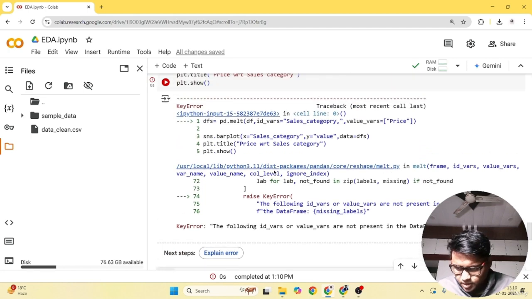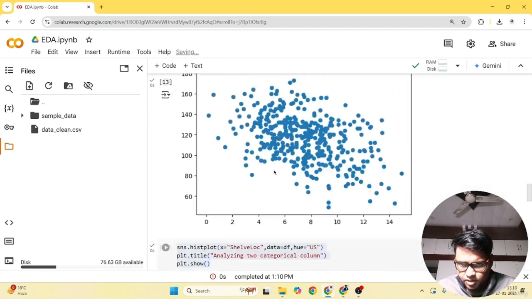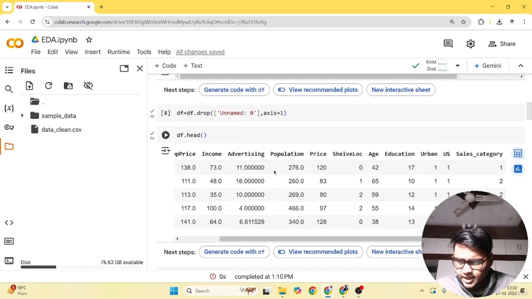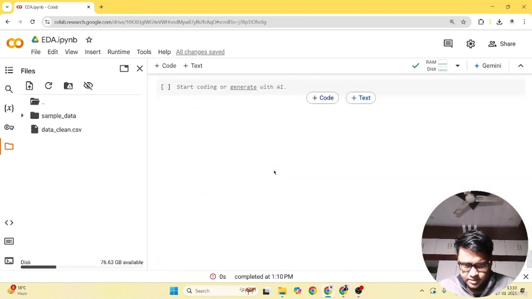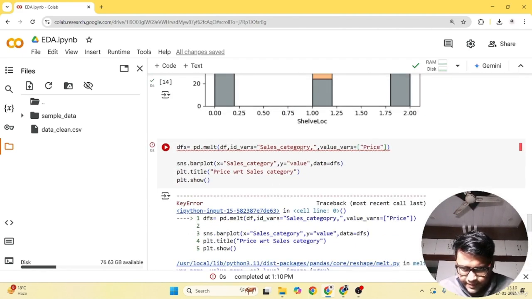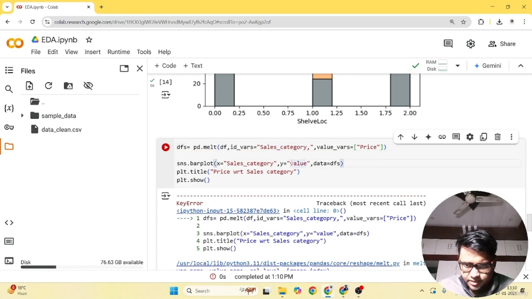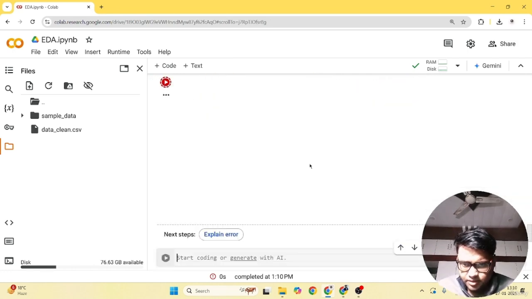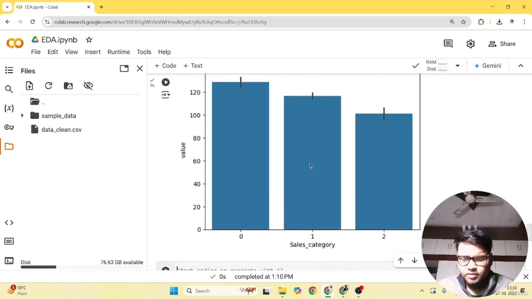Okay, so here we have done one thing wrong. Let us see the spelling of sales category. We can see that our sales category spelling is wrong, so let me fix it. Okay, now it will work.